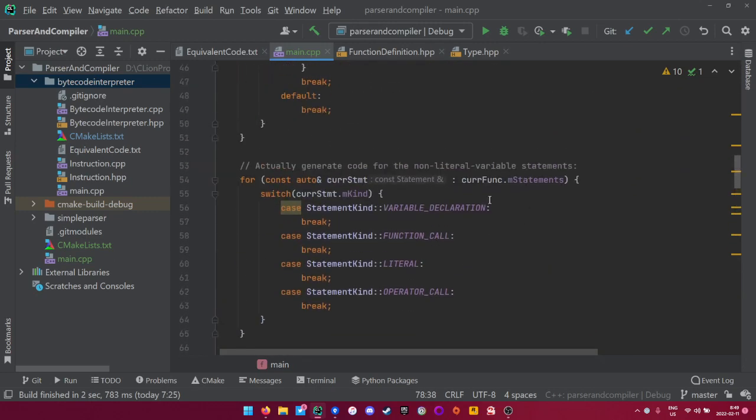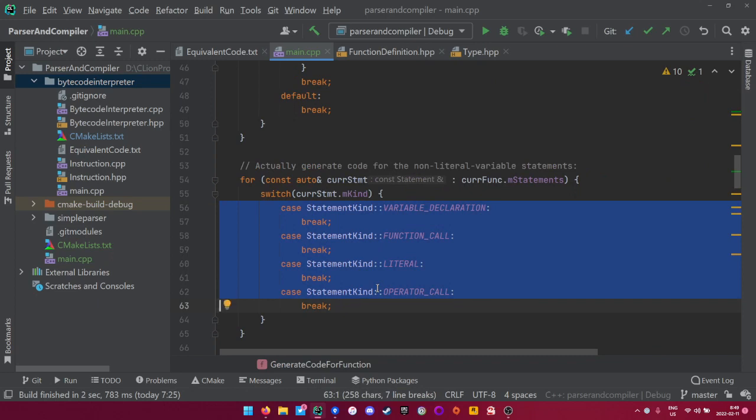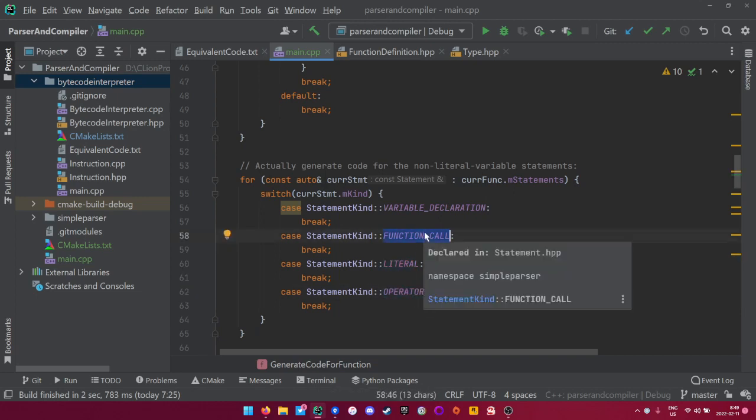So I guess next stream we'll continue with actually generating code for everything else. So we will be generating function calls. Literals, of course, shouldn't occur here. So function calls and operator calls.